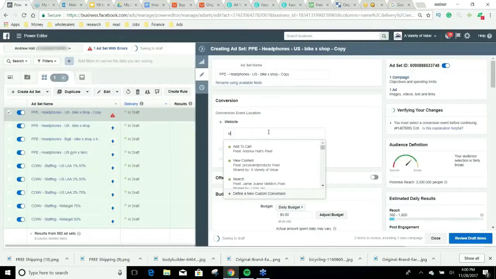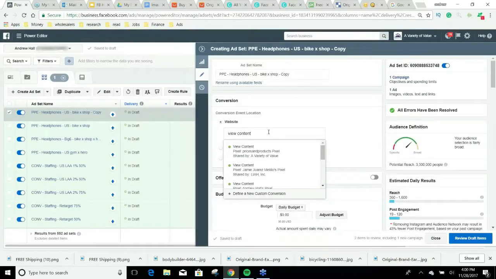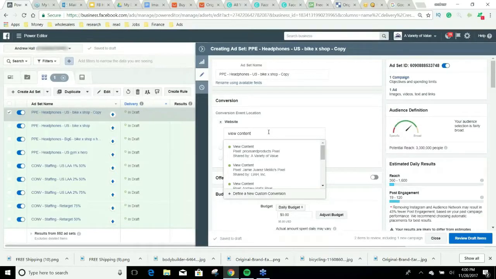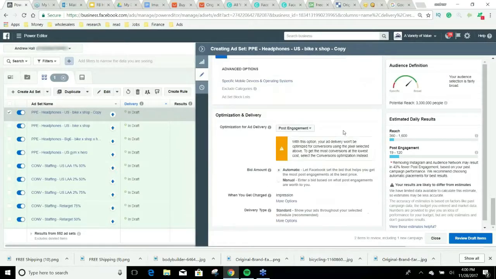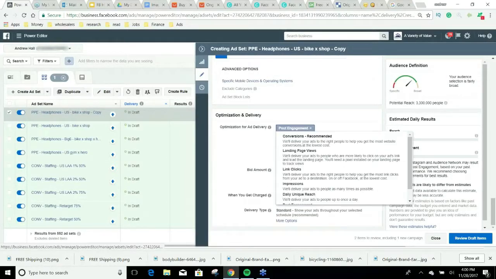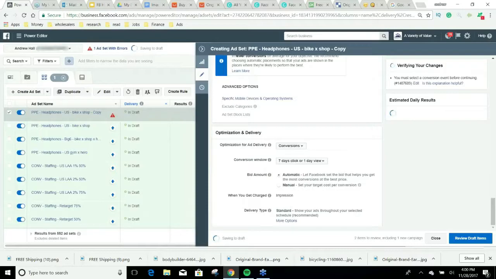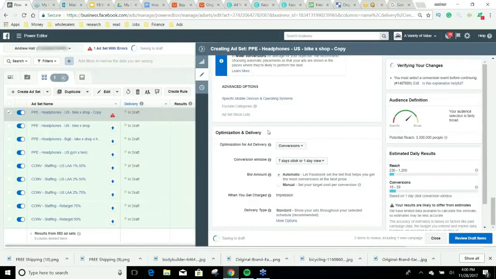And then you could do a view content. If you already have a lot of traffic that's run to your website, I suggest doing an add to cart. The add to carts are generally going to be more profitable than a view content. The view content sometimes gets sales, but really when you do an add to cart or initiate checkout or add payment info or even a purchase conversion, that's when you're going to make the most money. So, and then you just want to scroll down to down here and do conversions. And bam, we just duplicated.